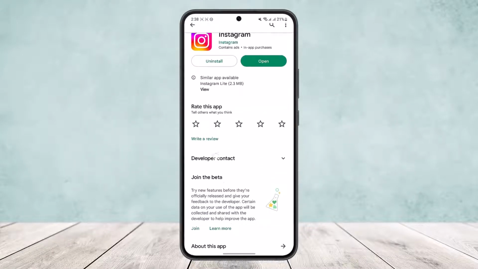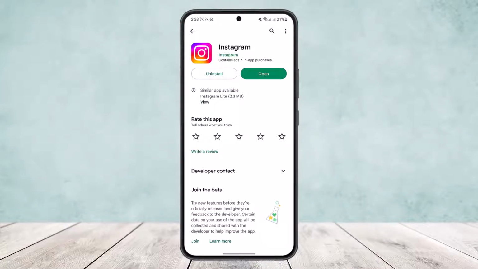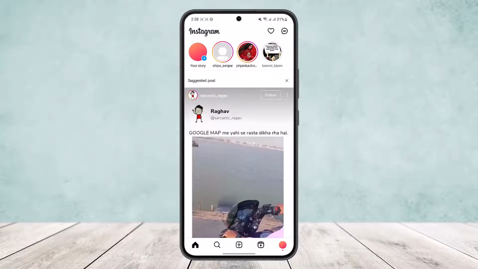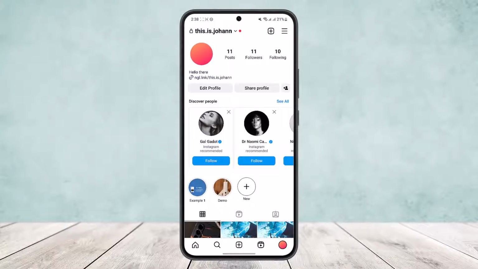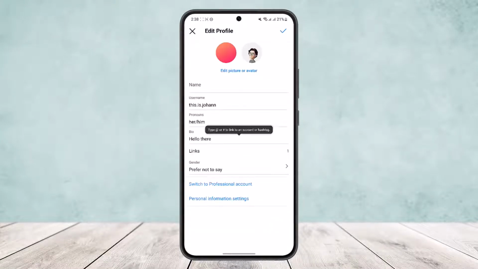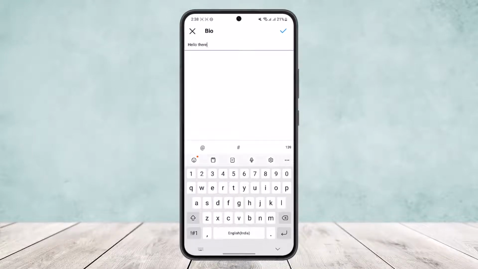Today I'll guide you on how you can edit your Instagram bio and add spaces or line breaks to it. Now, the first thing you want to do is open the app and head over to your profile by tapping on the profile icon on the bottom right corner of your screen. And once you get the option edit profile on the screen, tap on it, and here you can see you'll get the option bio, and you can type in your bio here.